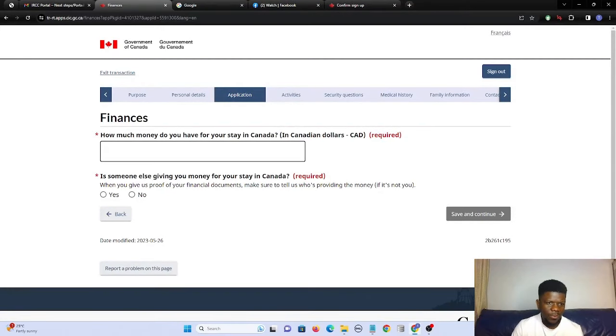Finances. So finances, this is one of the critical aspects of the application for those from other countries. You would have to let them know the amount that you have on you whilst entering Canada. So in this case, everything should be in Canadian dollars. In our case, we are going to use 30,000 Canadian dollars. With this money, you would have to state if it's someone that is giving you money at the later part of the application or it is from your own personal savings.